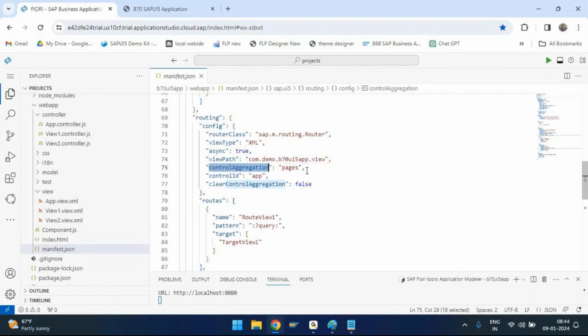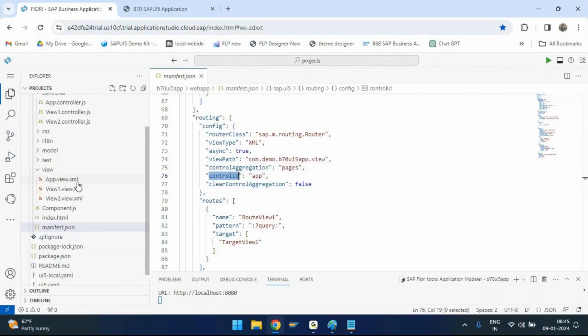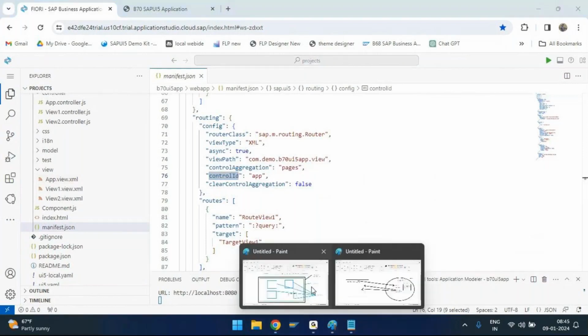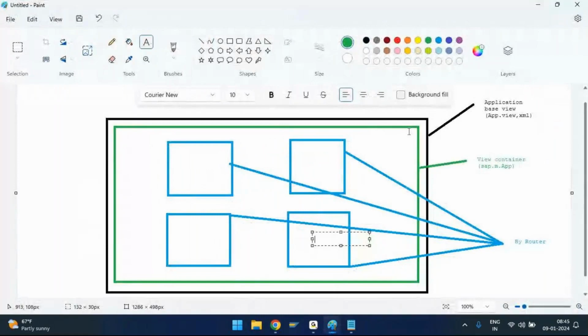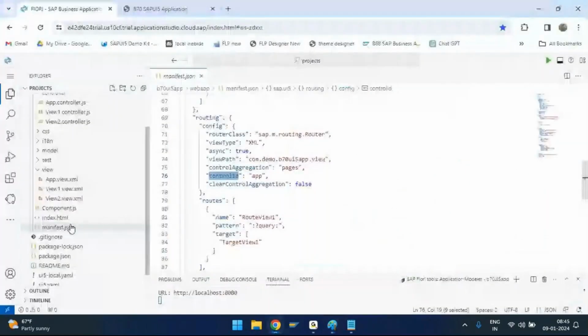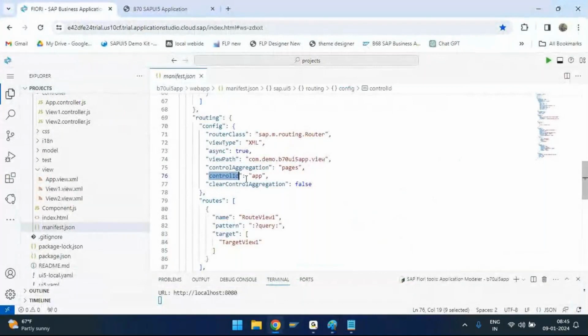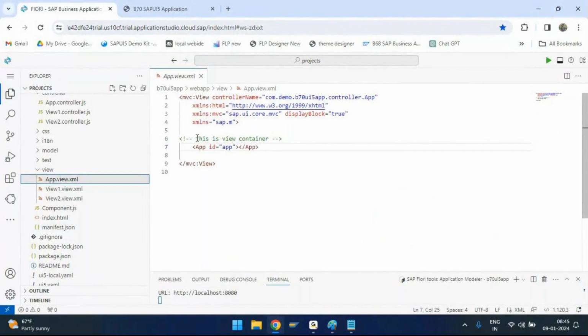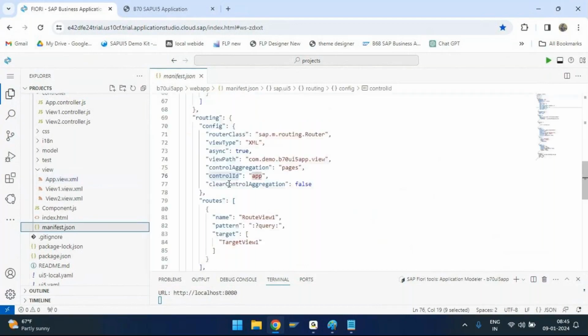Control aggregation pages, so basically it loads the pages. Control ID means where I need to load the views. We need to load the views in the view container, the green color one. The control ID means the view container ID. So let me open app.view.xml. We already know that this is the view container, and the ID of the view container is app, and the same thing is mentioned in the control ID.